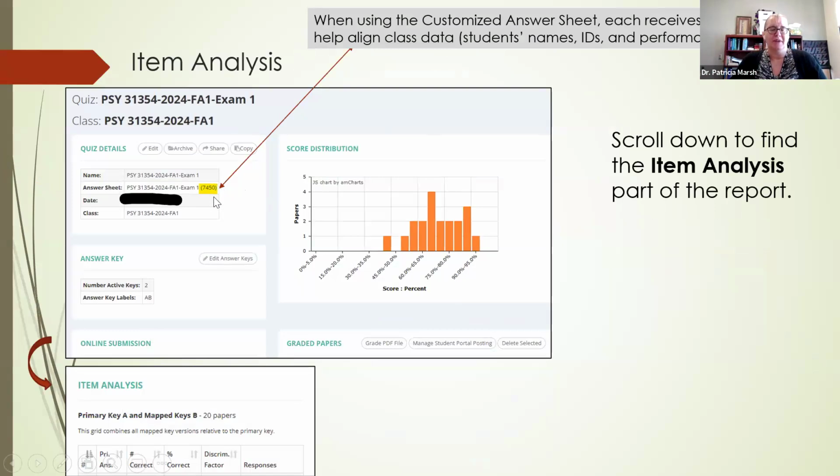And if you've done a customized answer sheet, you'll see that customized code. You'll see a little histogram of the performance in the class. This way you can quickly see for some classes that you might have a bimodal distribution. You have D's and F's, and you have A's and B's, and you might have no C's, which sometimes happens in my classes. And then if you scroll down in that report, you get the start of the item analysis.